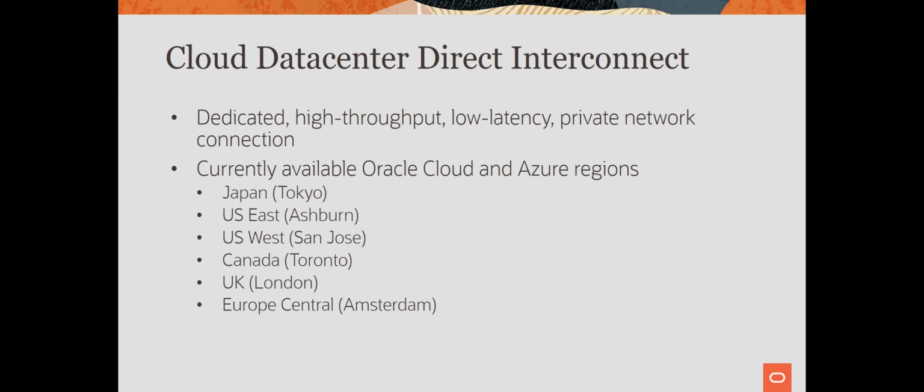So let's go a little bit deeper into this cloud data center direct interconnect. And this is one of the big important things that Oracle and Microsoft are doing to improve our cloud interoperability, is this direct interconnect. What this direct interconnect is, is a dedicated, very high throughput, low latency, private network connection. And we want to ensure our customer data is secure. We want to ensure that their service levels remain high and that they have high throughput and low latency. And that is why we put this direct interconnect together.